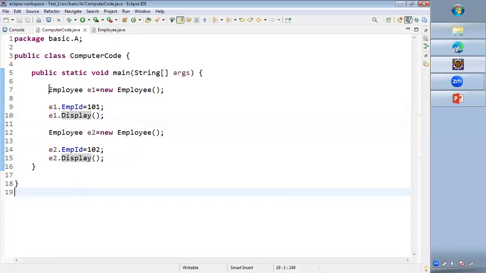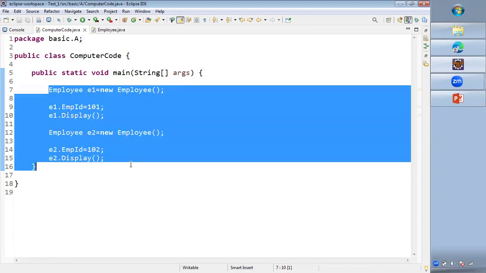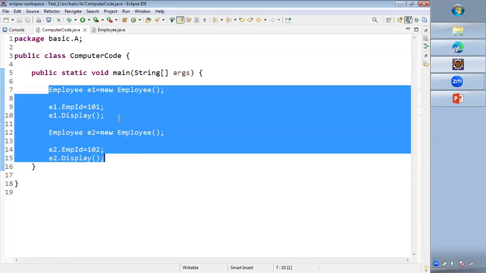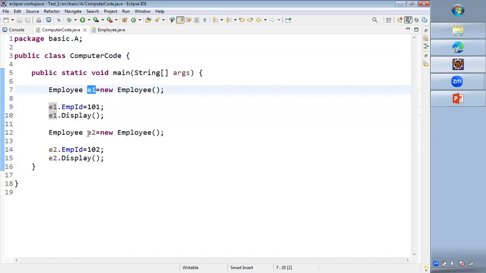Whenever we create an object for any class, new memory is given to that object. Here, e1 will get new memory. Similarly, when we create e2, it will get new memory, different from e1. If you create e3, it will get another new memory, different from e1 and e2. So three different memories they will get. As of now, we have created only two objects, so two different memories are used for employee ID.